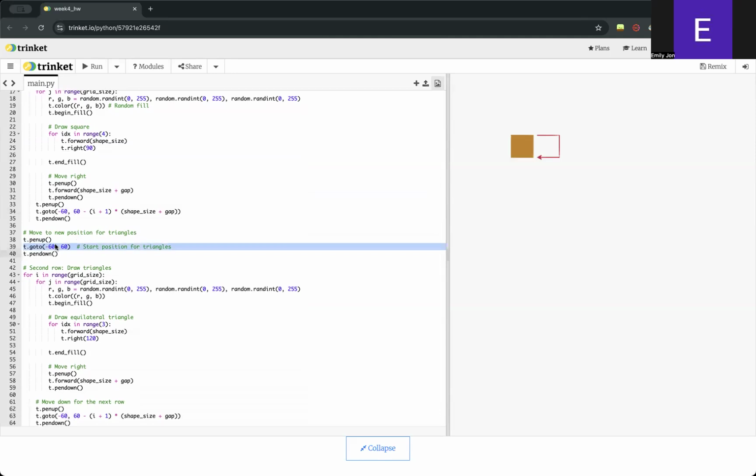This process is almost identical. I again use nested loops for rows and columns and generate a new color each time. The main difference is in the drawing step. Instead of drawing 4 sides at 90 degrees, I draw 3 sides at 120 degrees to make an equilateral triangle.